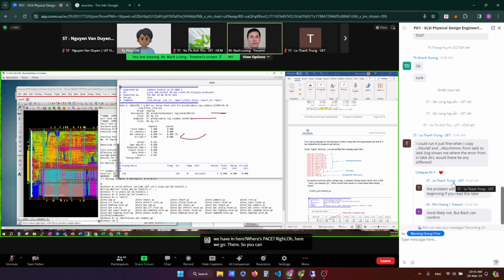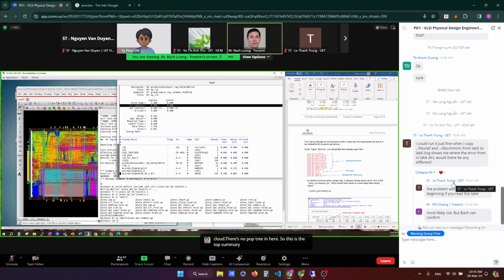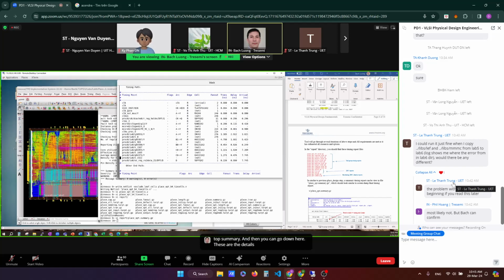So you can see the corresponding -3.957. And it's a setup check. It's a reg to reg, right? And they tell you what clock, what's the clock group. So in this case, you can see there's no clock, there's zero delay clock. There's no clock tree in here. So this is the top summary. And then you can go down here. These are the detail timing.